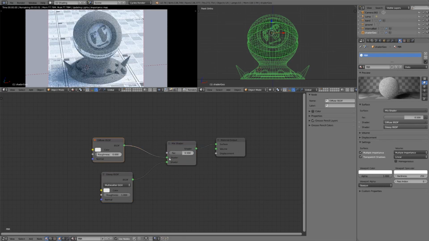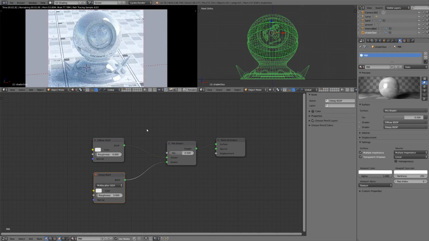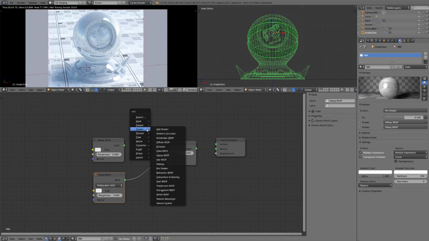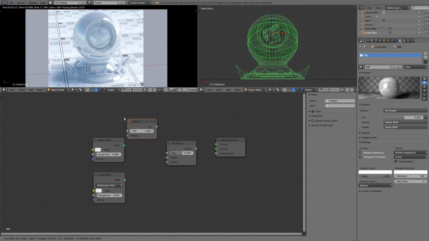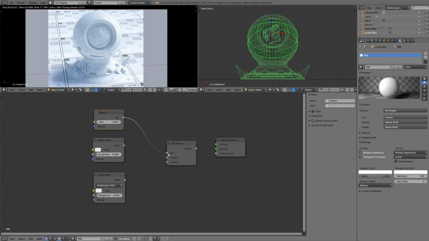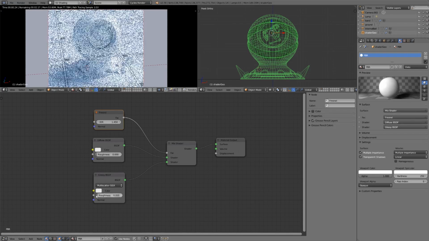I can plug both of these in, and we're pretty set to go, except we just need to add Fresnel. Blender already has a node for that. We can just add it in with Shift-A, Input, and Fresnel, and we can plug this into the mix factor. Now we're getting those glossy highlights just around the edges like we should, but we do have one problem in that it doesn't take the roughness of the glossy into account.